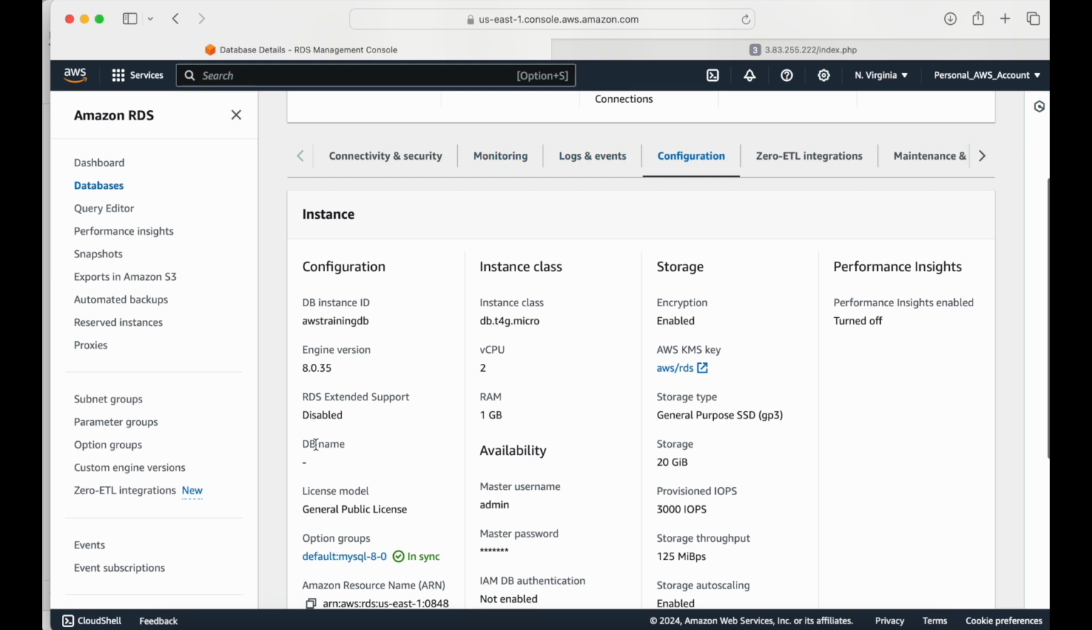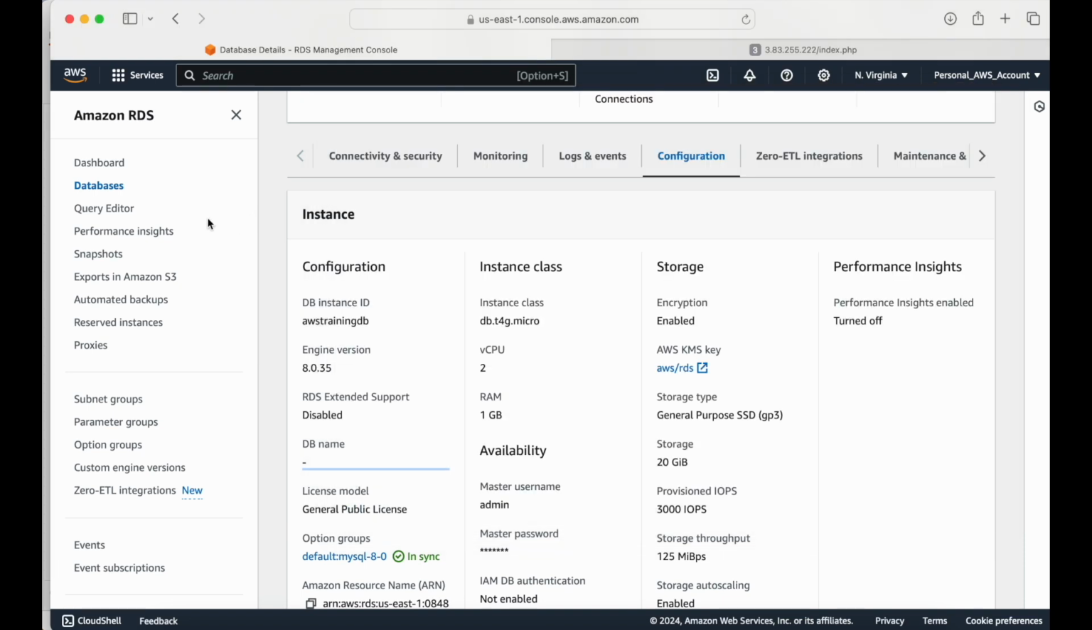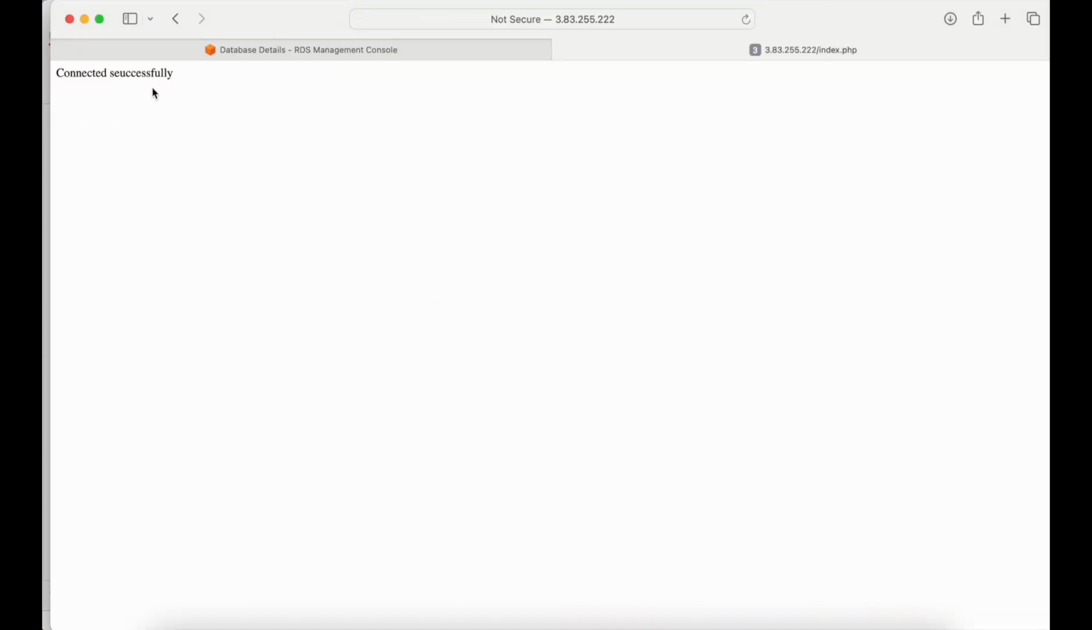Oh yep, we have not given a database name. So let's go back here, update this to say no database name. See, that's it. Let's come back, refresh, and connect it successfully.